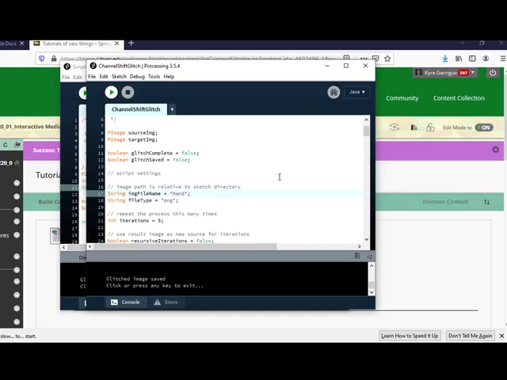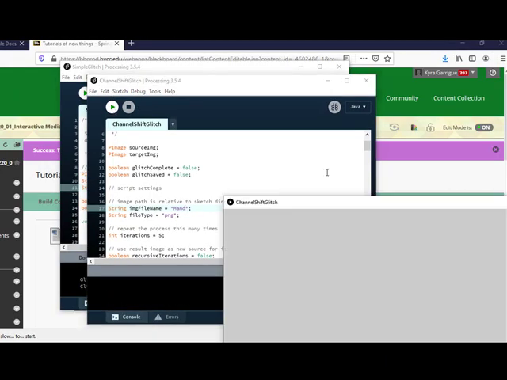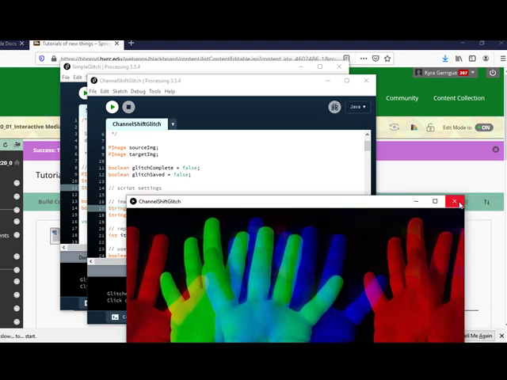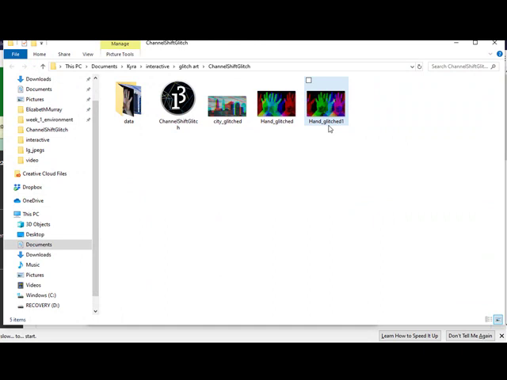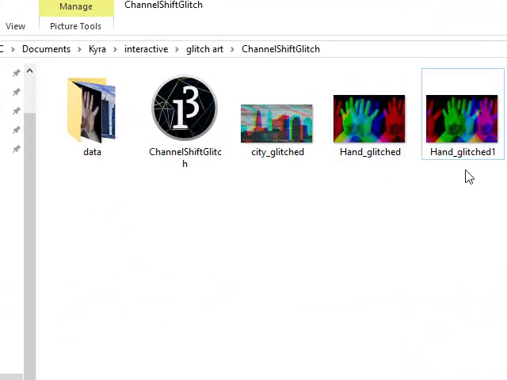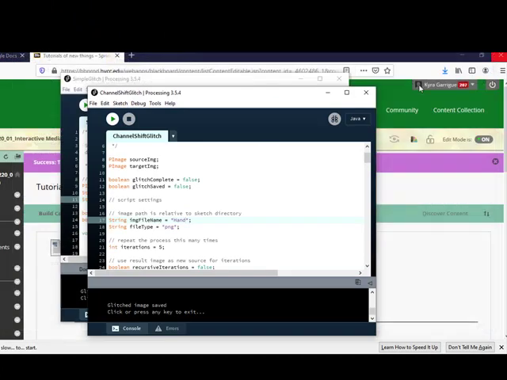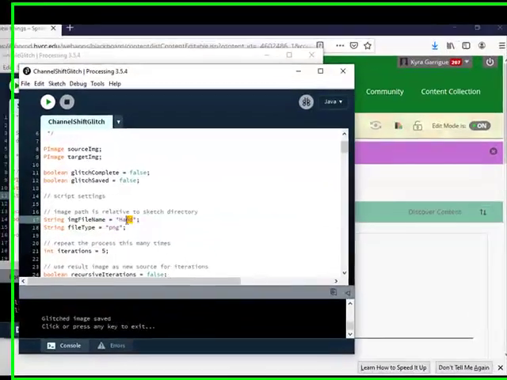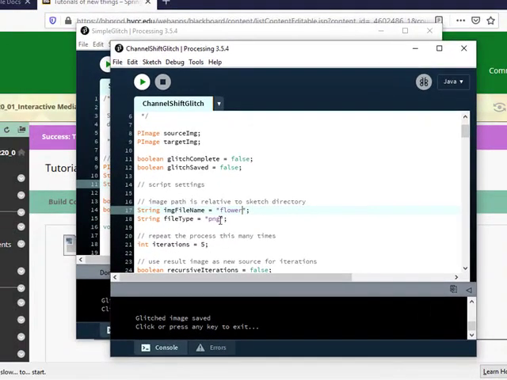And now when I go back, play it again, and go up to Sketch, Show Sketch Folder, I now have the 2 different versions. And you can see, every time you open it up, it's going to give you a different result. So let's just try this with the flower image. I also have that in my data folder already. So I'm going to just change that to JPG.